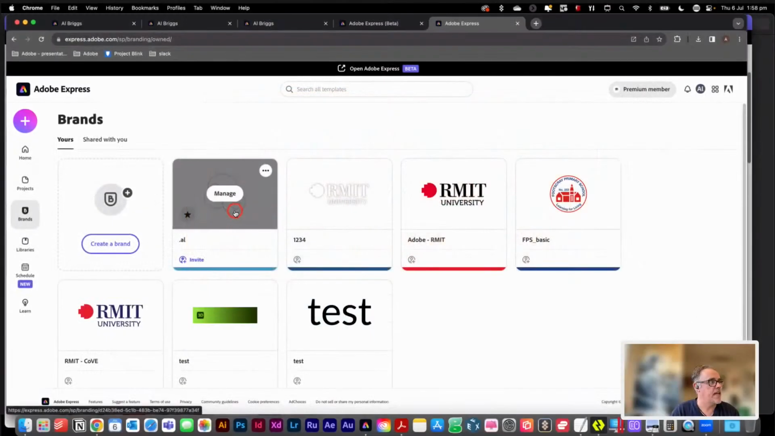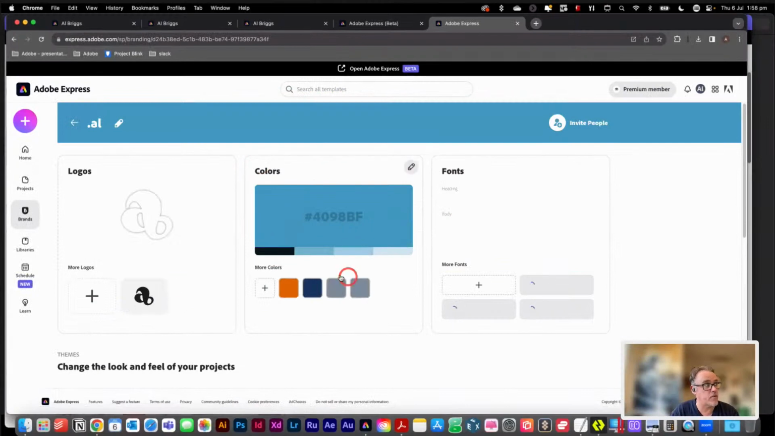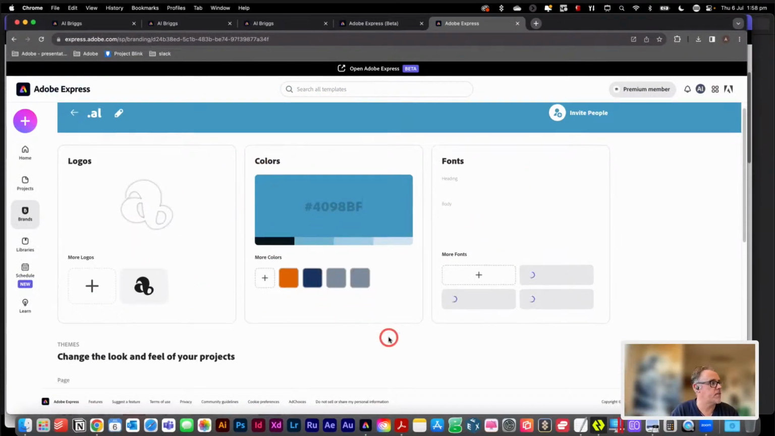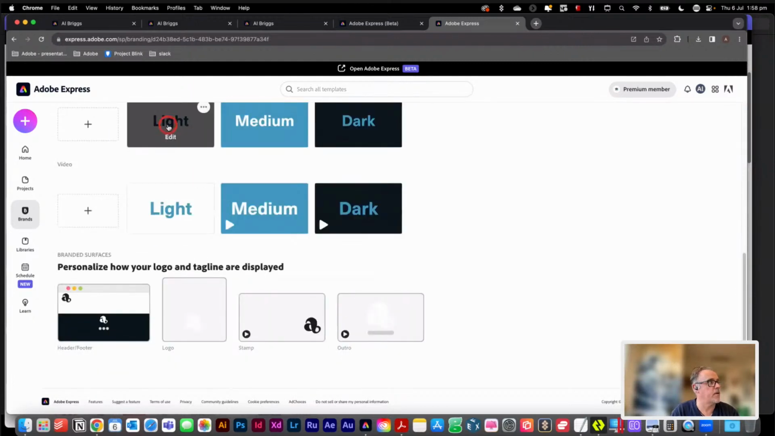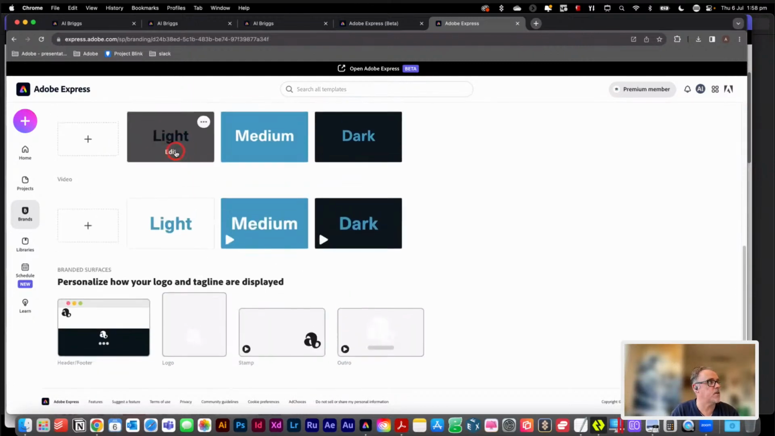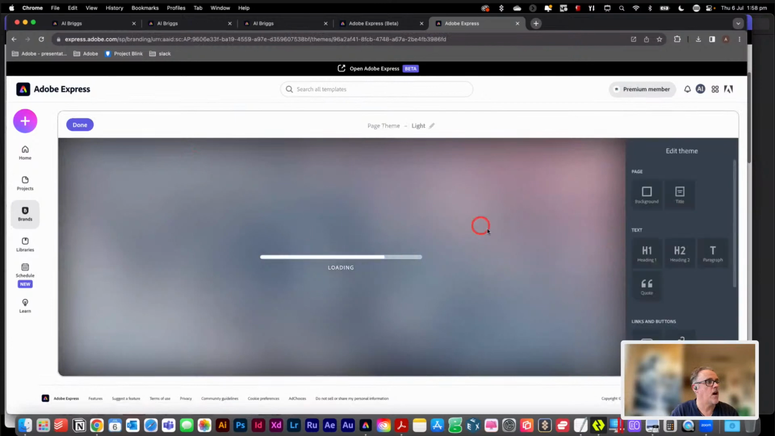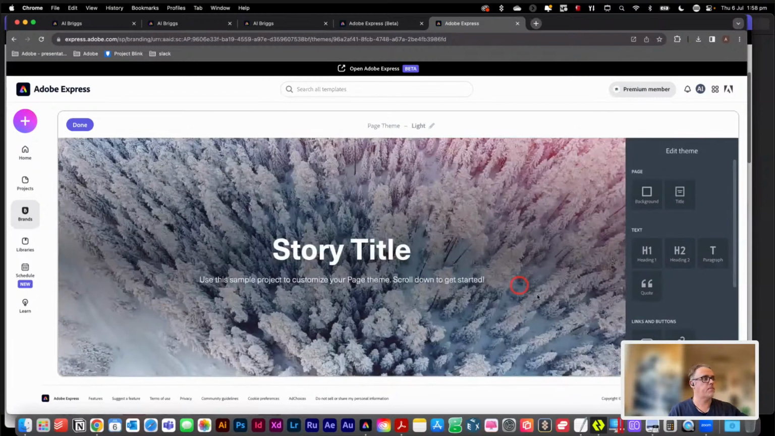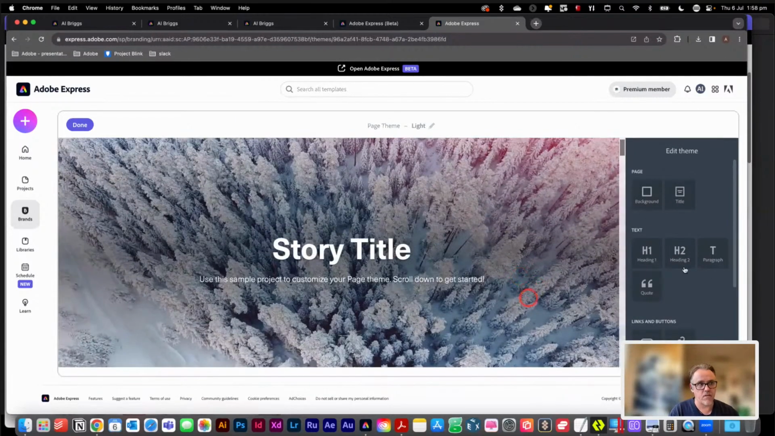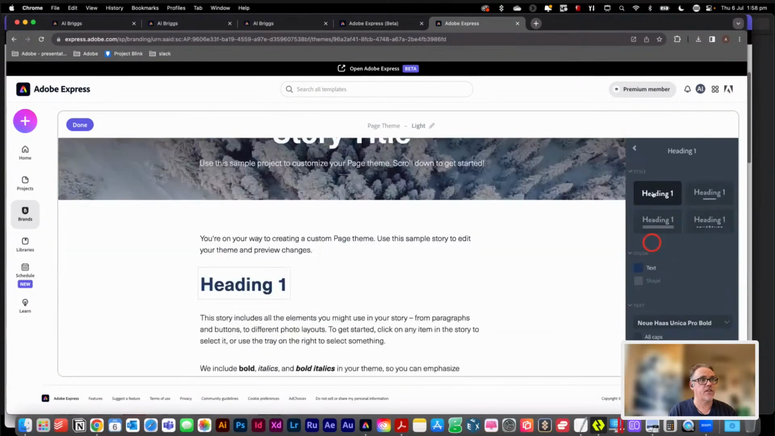If you want to edit an existing one, so here's one I've created earlier, there are my logos, there's my color palette, it's got my typefaces in there, and I can change the way that those elements work. So if I click on edit, I'll get an example Express page, and you can see over here on the right, every single element I can edit, I can access through here, and I can change what it looks like.